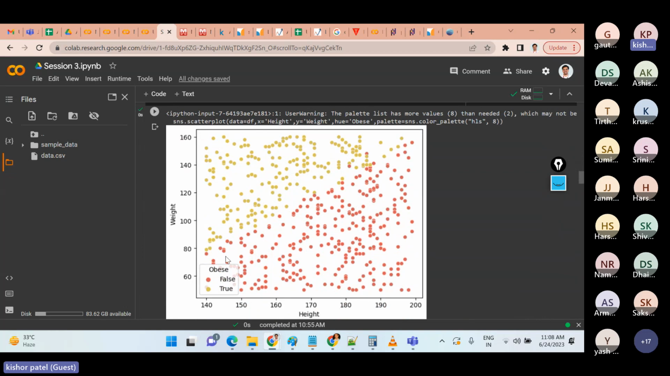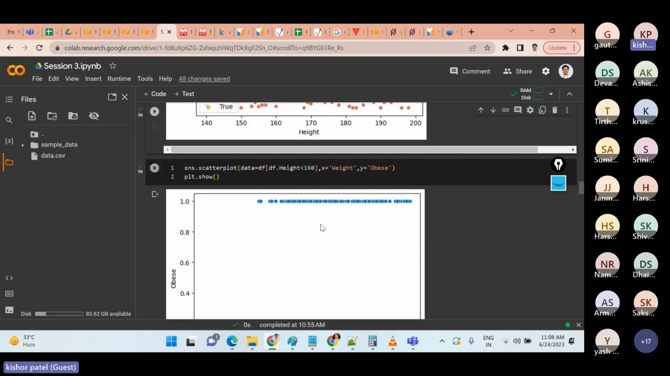Okay. So here we are able to see that after doing this two-class classification, this red and golden, we need to separate, right? It looks like it is linearly separable, right? Yes. And hence we use logistic regression.